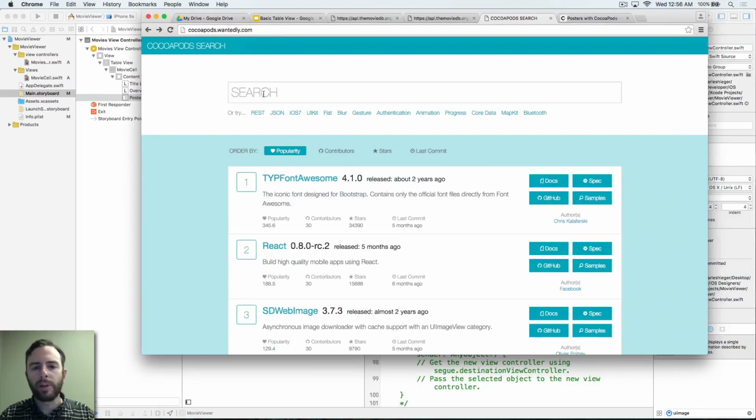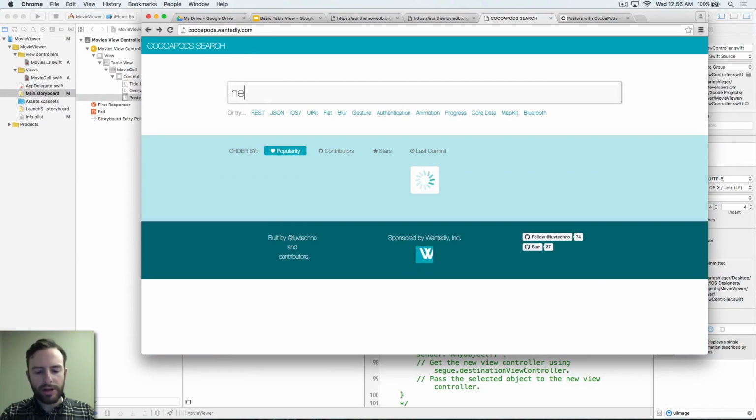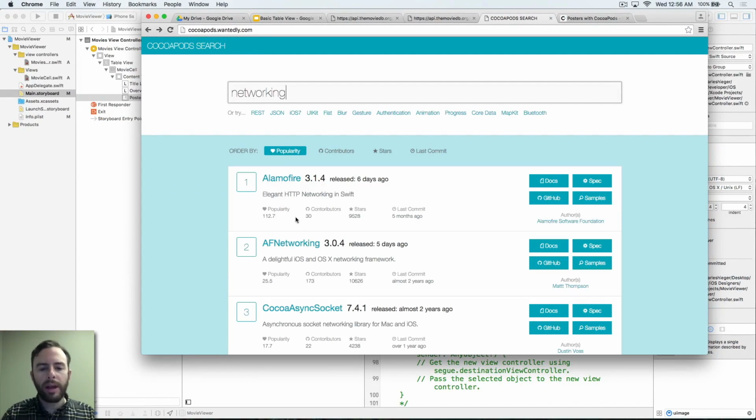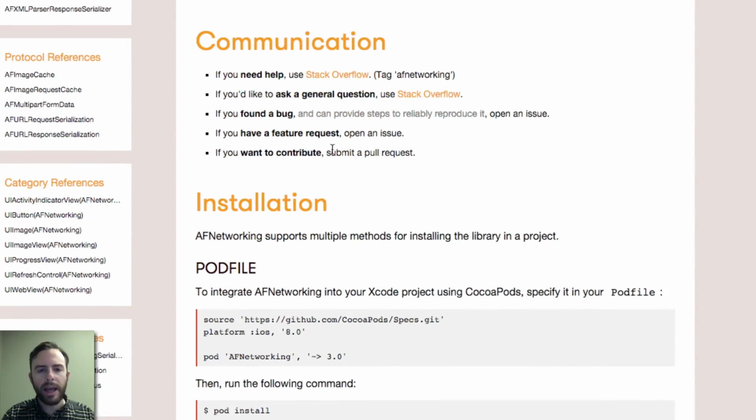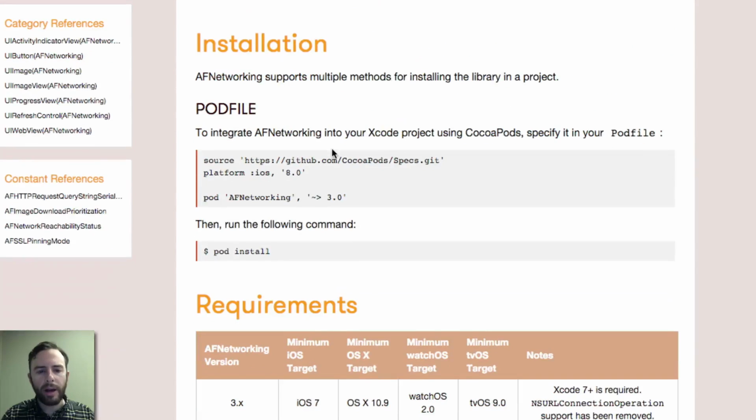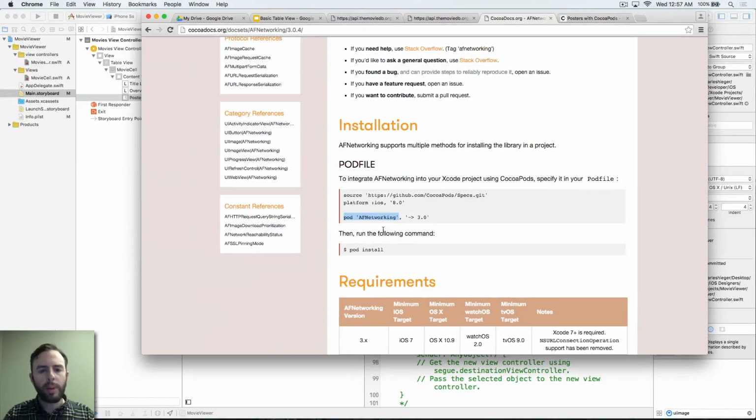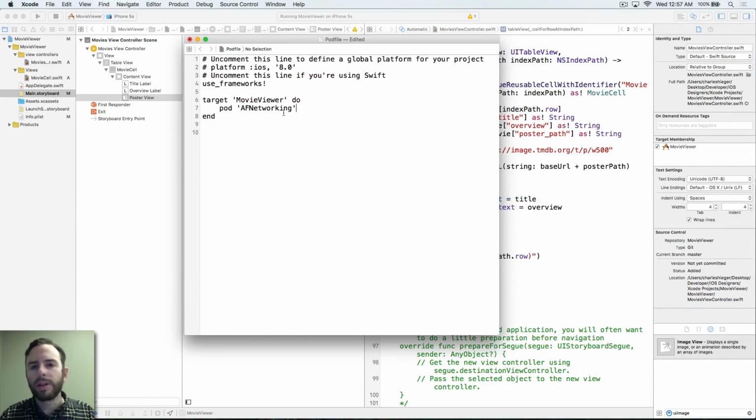CocoaPods.org is a good resource for finding CocoaPods. If I search, say, networking, then it brings up AFNetworking as the second hit, and that's what we're going to use. If I go over here to the docs, I can see how to get started and how to install this. So I'm going to use this pod AFNetworking. I'm going to copy that and go back to my pod file. Sometimes you may be working with multiple pod files and you'll add them right here. I'm going to save this and close this.